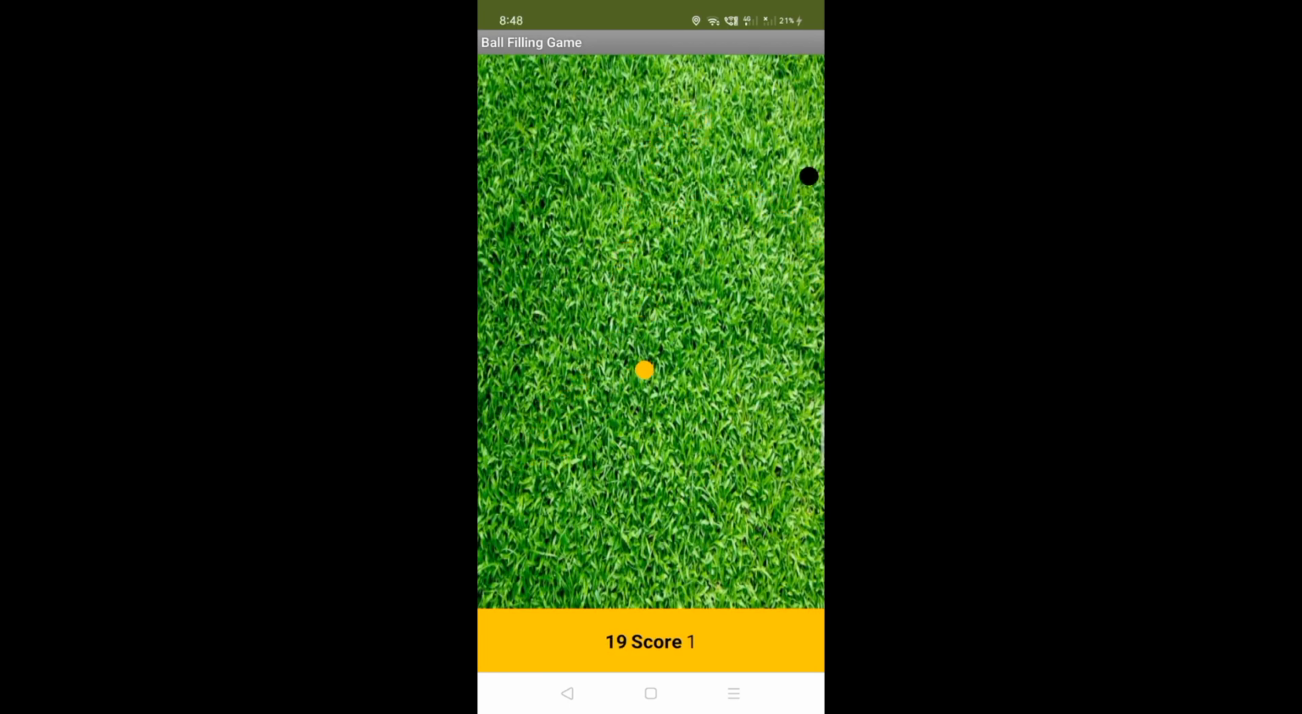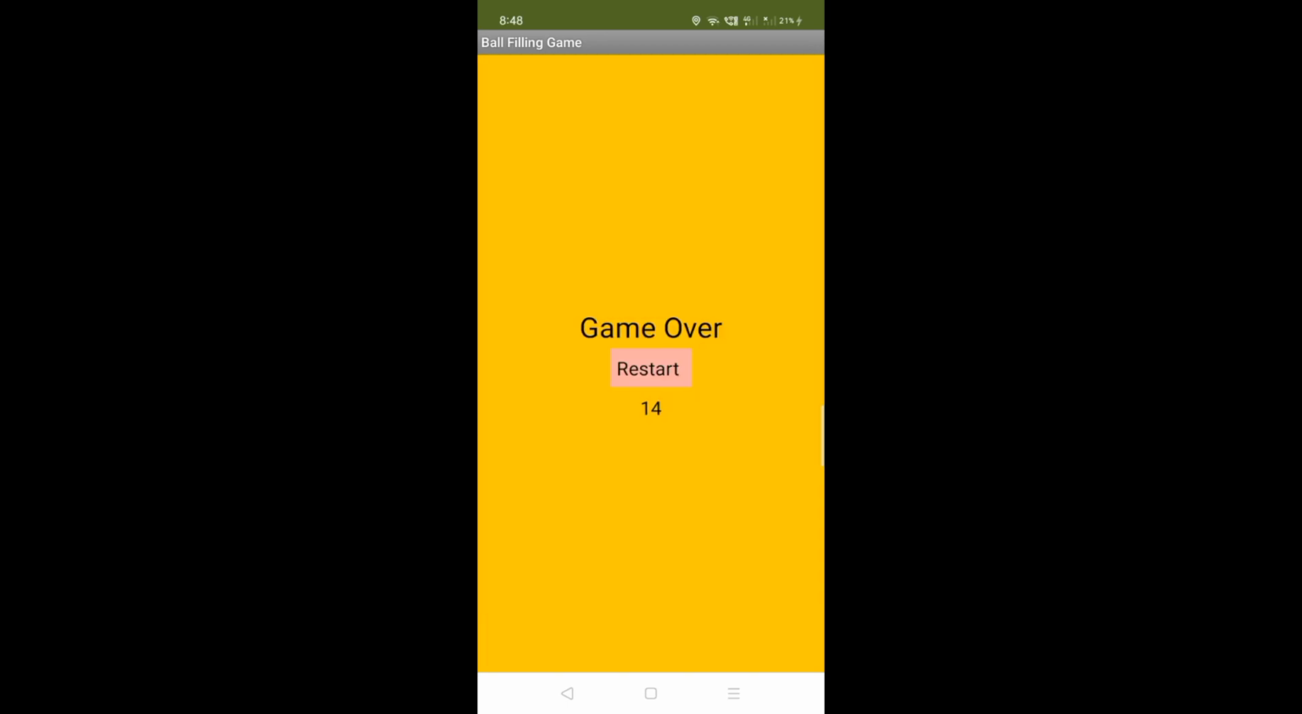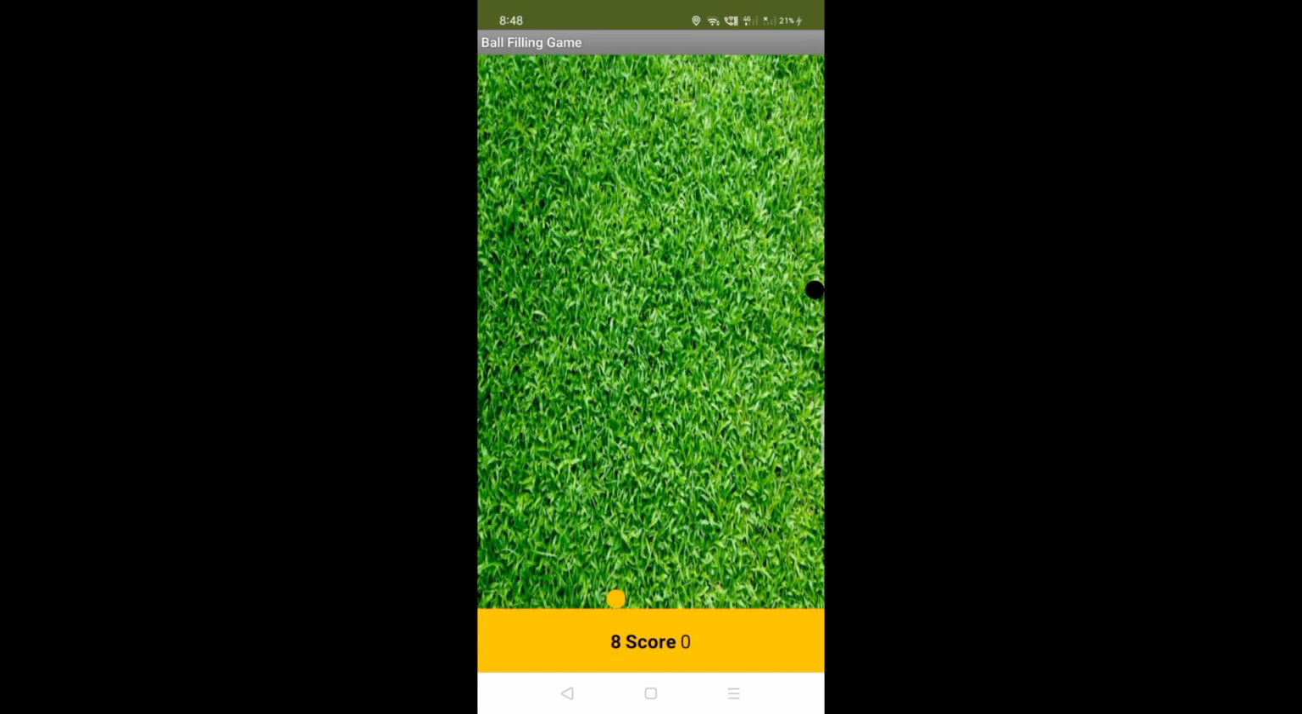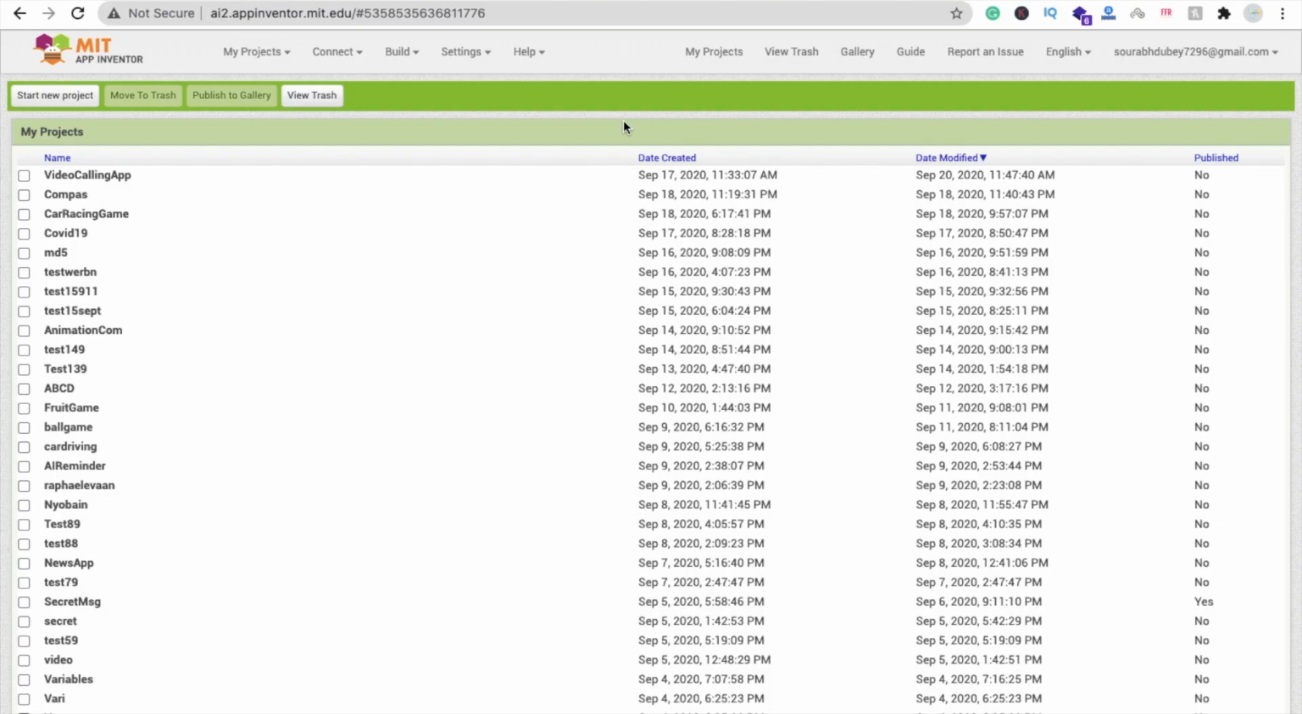You can see the score is 1. Now let's make more score, right? Let me just make some score. Now 5, 6, we have 12, 10 seconds, right? Now you can see game over, a restart button, and now the final score is 14, right? You can click on this restart button and you can see the game starts again. So that's our second part of this game.